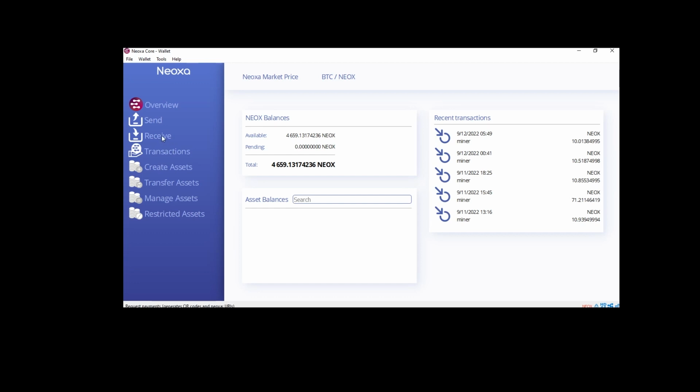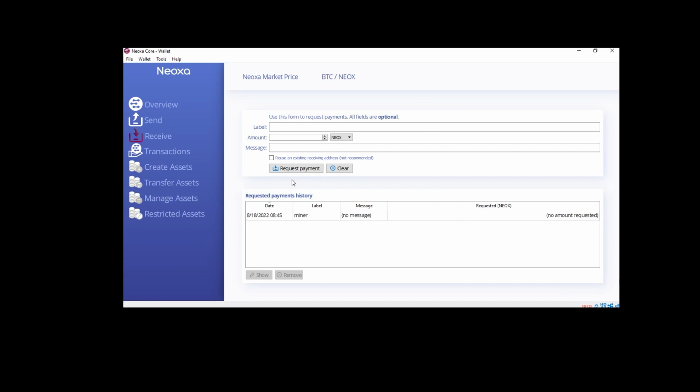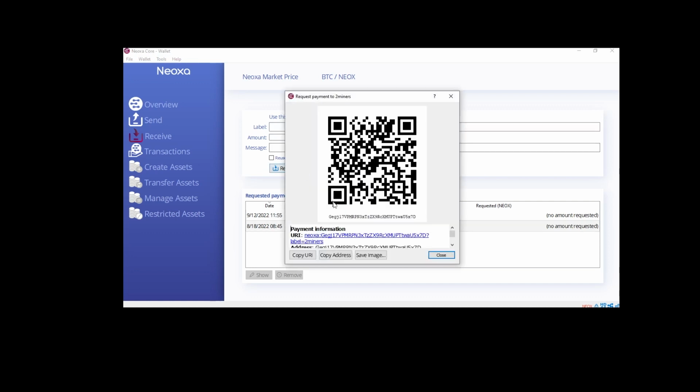So now we're going to go over to the receive section. And the next thing that we're going to want to do is request the payment. So we're just going to type in a label, and the amount you can leave blank, and the message, everything else you can leave blank. So then we're going to select request payment. And it's going to give us an address, and all you have to do is copy your address, and then you can go ahead and close it.